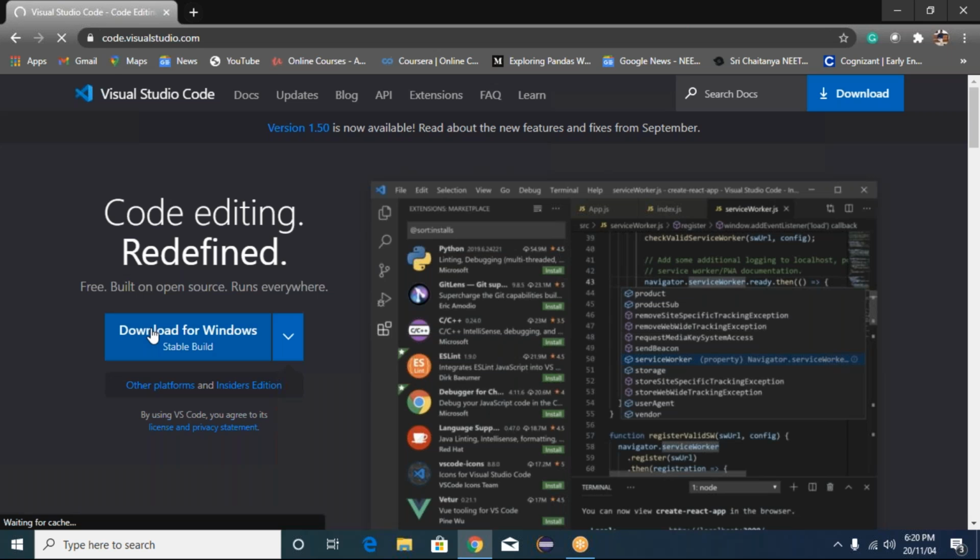Let me show you people how to install this Visual Studio Code. Just go to the Google browser and type Visual and click on it. After that, you'll be redirected to its own website. So he just said, go to Google, type Visual Studio Code, and install it.